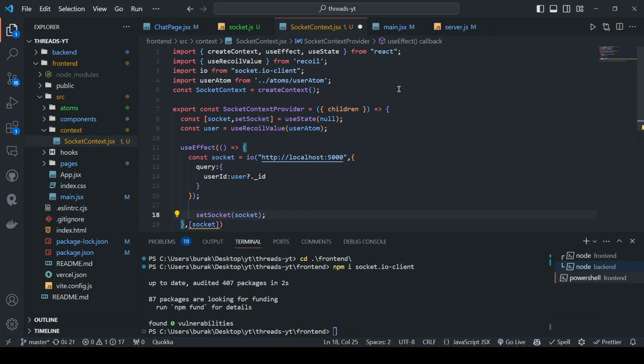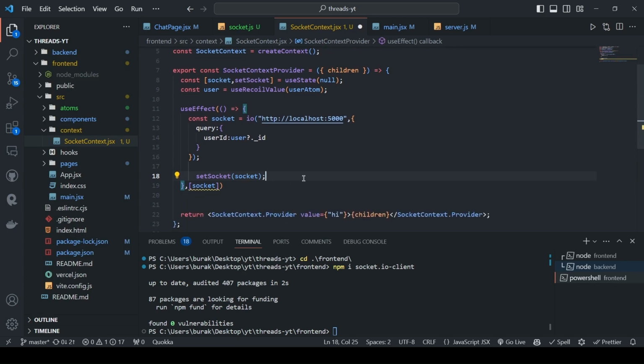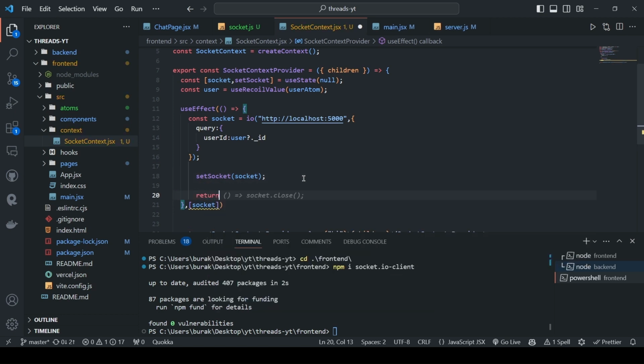Okay, so now we're just handling the connection, but what about disconnection? For this, we can use the cleanup function in useEffect. Let's say return this arrow function, and we'll say if we have a socket, if it is not null, then we'll just socket.close once this component unmounts. And here we could also put the ID of the user as the dependency into this array. So I believe this is all that we need to connect to our socket server.